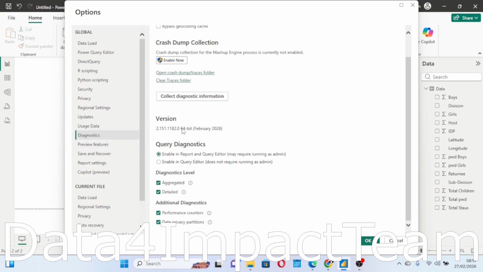So here it says version 2.151.11.822. You see, so it's February 2026, right? We are in February. That's why it's advisable to always download from the Microsoft Store, such that each time they update, you also have updates.